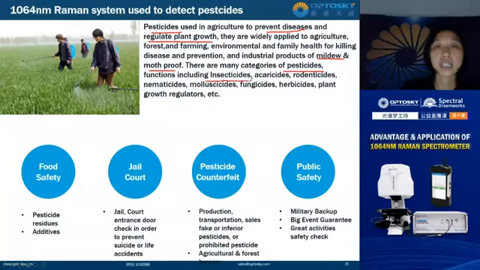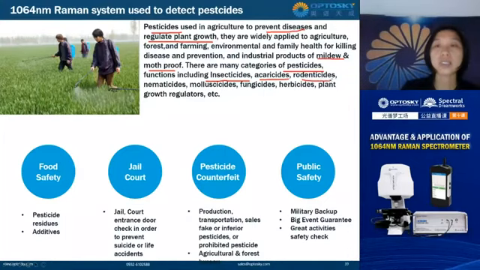insecticides, acaricides, rodenticides, and molluscicides, fungicides, herbicides, and plant growth regulators.